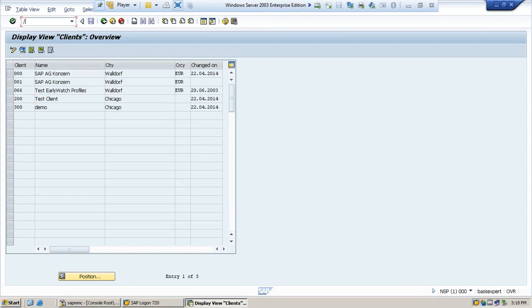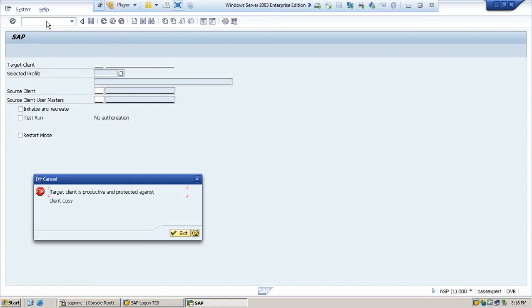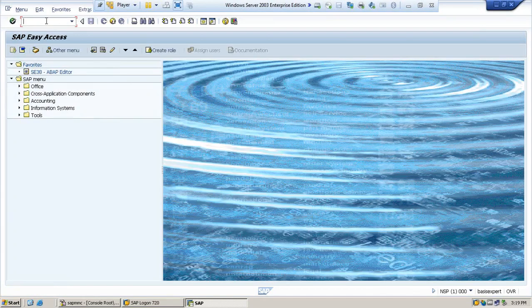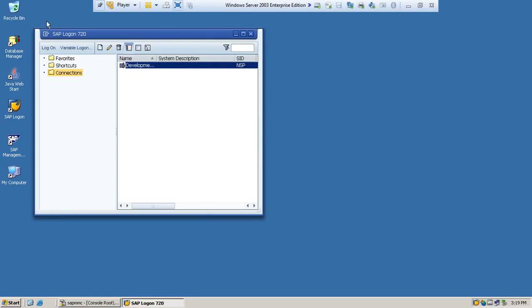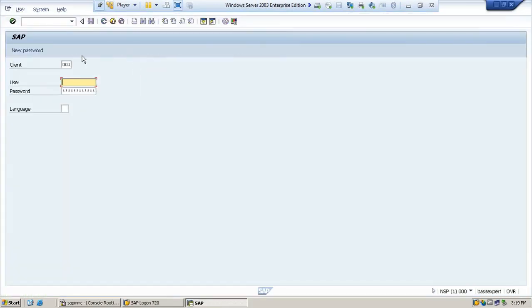This is very, very important, because people will say I'm getting an error, I cannot do the local client copy. It says that the target is productive and protected against client copy. That means you are in the wrong client while doing the local client copy. So you have to log in with the newly created client. What is your newly created client? It is 200.